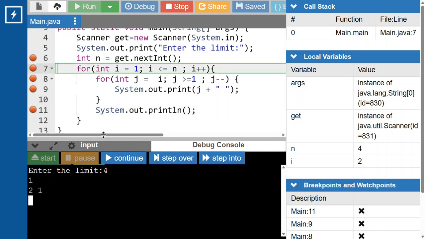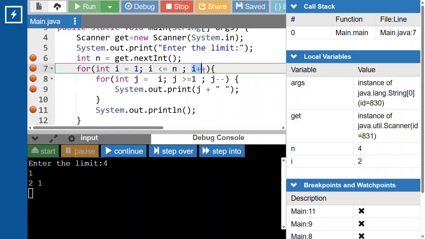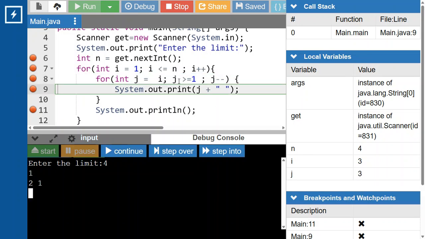Can you see it here? After that, the i value will be incremented. Already the i value is 2, after increment it is 3. So 3 less than or equal to 4 condition is true. Yes, again the inner for loop. It starts from the j value. What is it? 3. See it in the memory area, 3. So the i value is 3, so the j value is also now 3. So 3 greater than or equal to 1 means this loop will be executed 3 times.